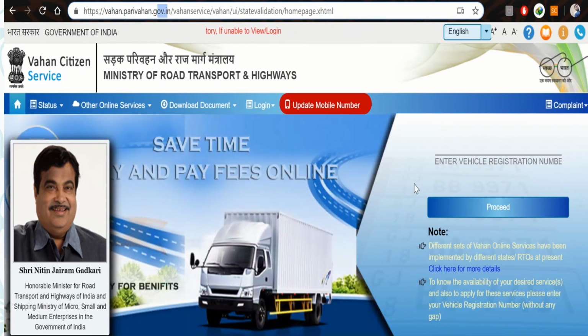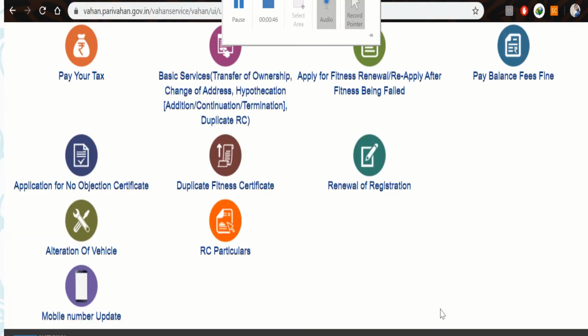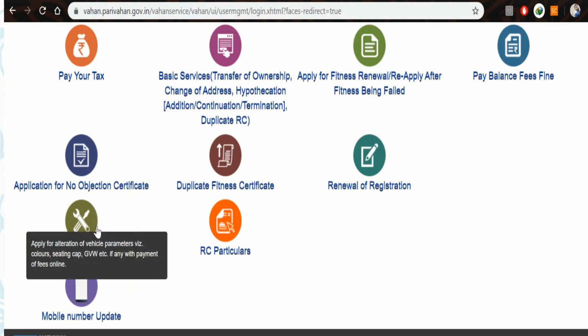So you just need to enter your vehicle registration number over here and press proceed. As soon as you click on proceed, you will see a variety of options such as pay your car tax and basic services, transfer of ownership. If you sell your car, then you can apply for transfer of ownership and maybe apply for fitness renewal of the car or the bus, pay the balance fees fine, application for NOC, duplication fitness, RC particulars, renewal of registration, alteration of vehicle, mobile number update.